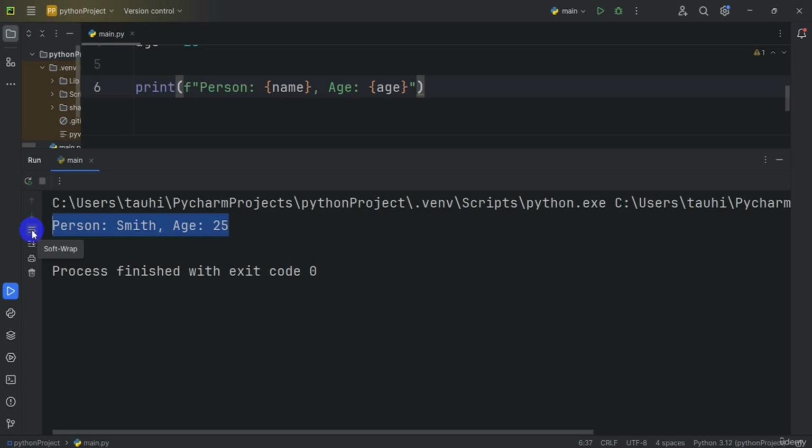So this perfectly shows the output using the f-string, a feature introduced in Python, and it shows the output formatting.